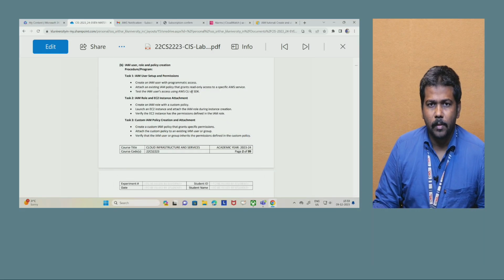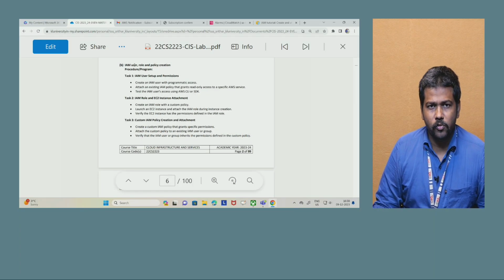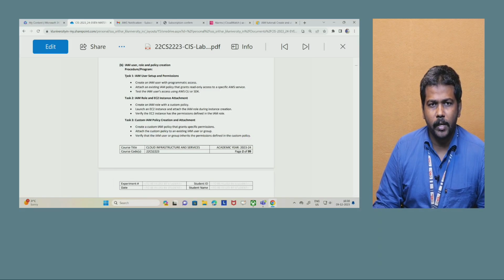Associate Professor, and today I am going to do a demonstration on IAM user, role and policy creation. We will see task number 1 followed by task number 2 and 3. Task number 1 is to create an IAM user setup and permissions.